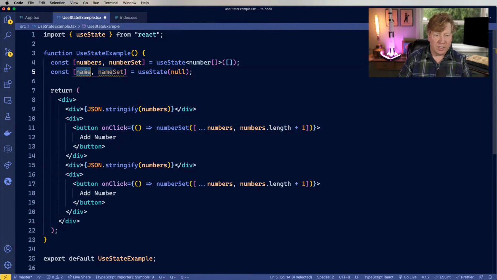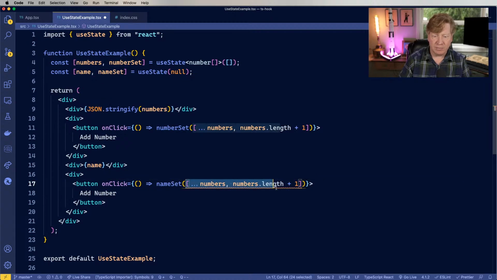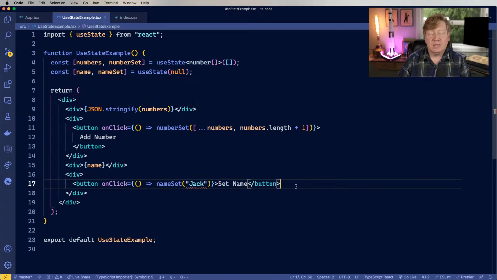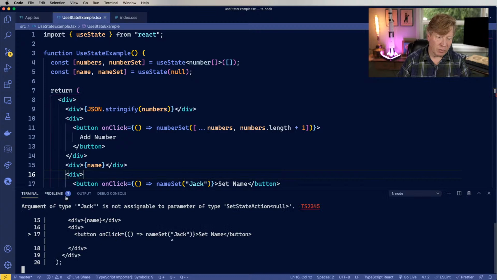So let's put in that name. Null is fine in that case. And then the setName is just going to set the name to, I don't know, Jack. There you go. Cool. And we'll say setName. So this is a problem because of what's happening with TypeScript. Let's go back over here in our problems. Argument of type Jack is not assignable to type SetStateAction null.